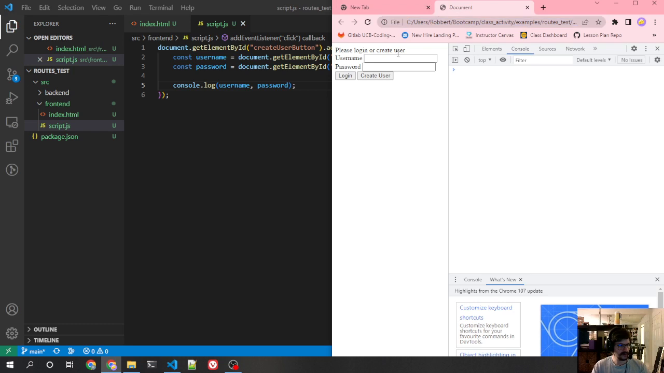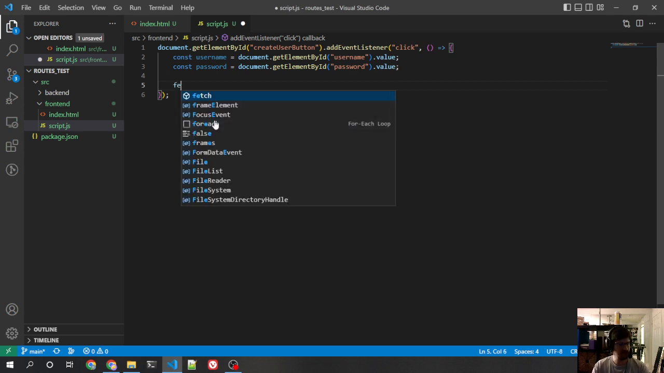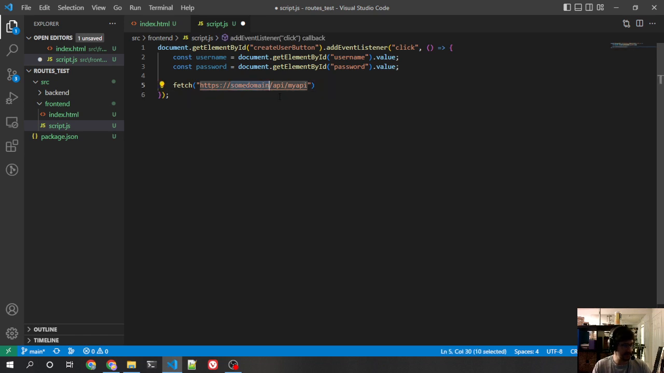All right, reload this, type some gibberish in here, type some gibberish in here, create user, username, password. Cool. So what do we want to do here? When we get the username and password, we actually want to create the user. So we're going to do that with a fetch request. So fetch. What's our URL going to be? Normally it would be something like https, some domain, API, my API. In this case, basically this domain is going to be our local computer. So let's change this to localhost.